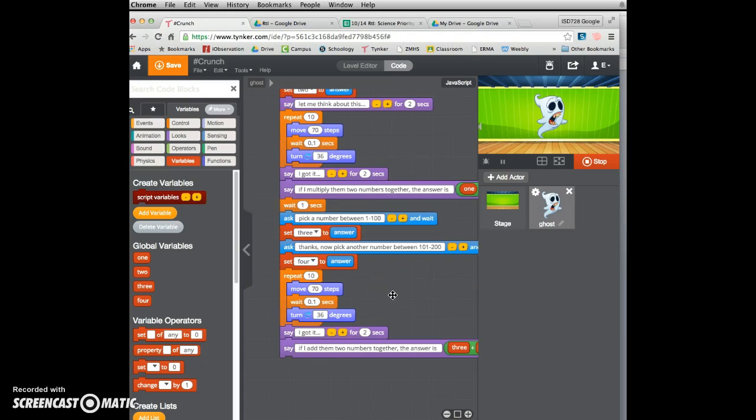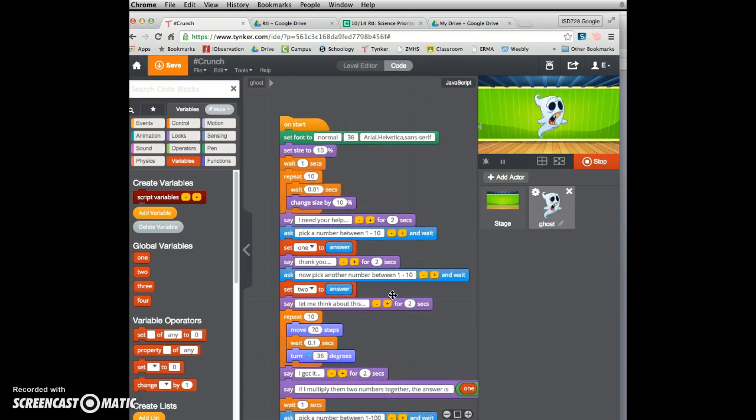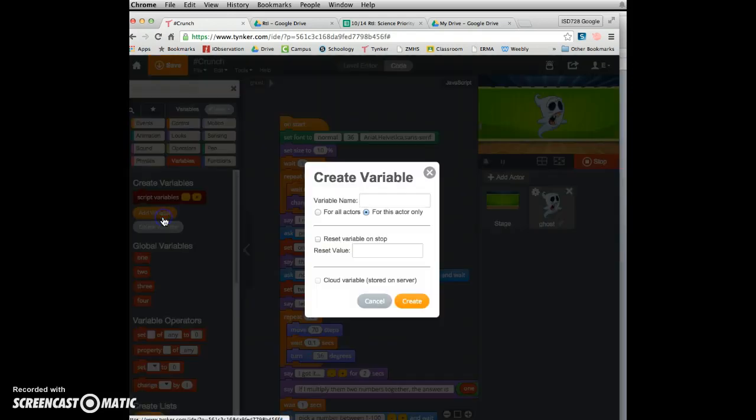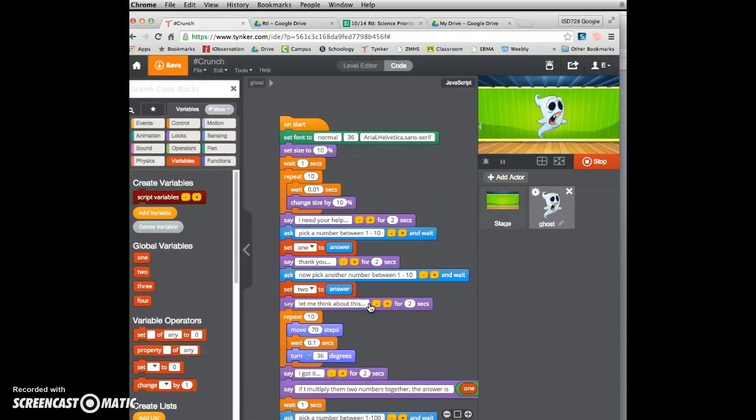I have 2 done so far. The hard part is just kind of figuring out these new code blocks, the variables. Again, you add a variable, make it for all actors, give it a name, have it reset to 0 on stop. Then this is all old stuff. You've done this, you've done this, you've done this. You've done all this stuff before. New code block. I'm just saying the answer you type in sets to here.